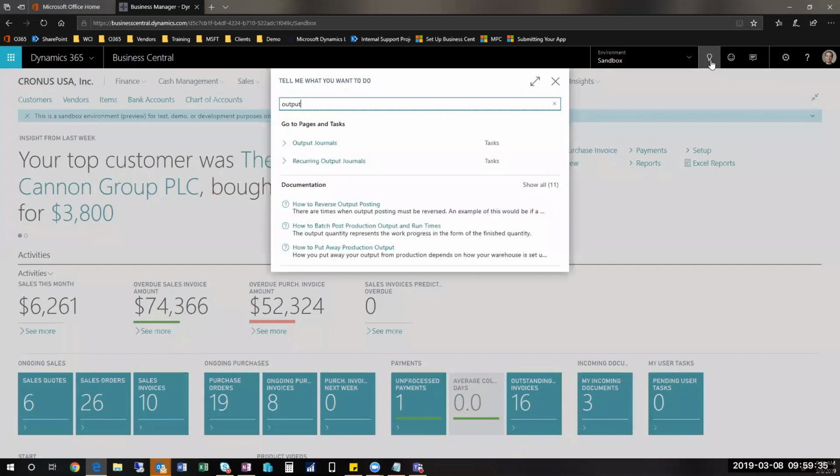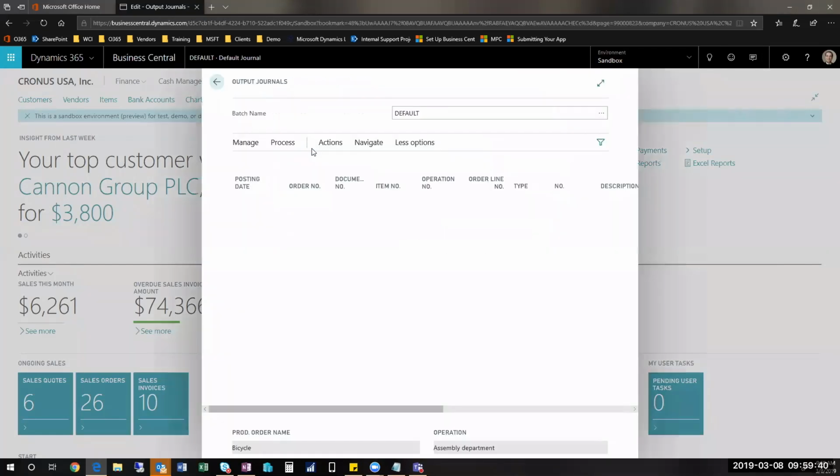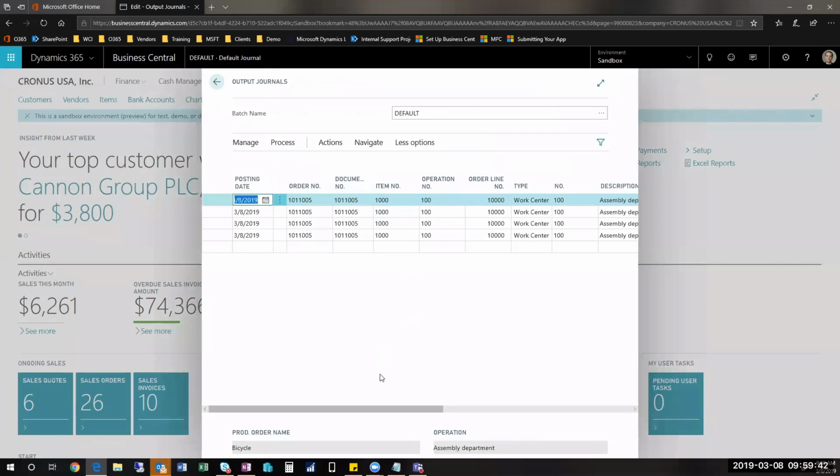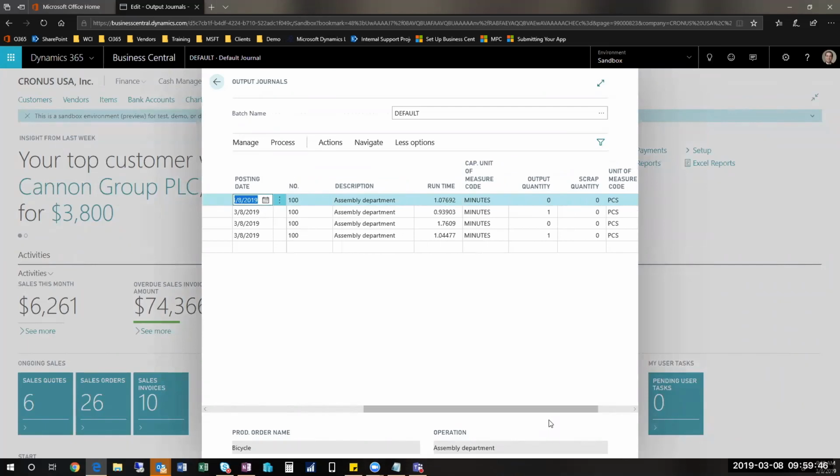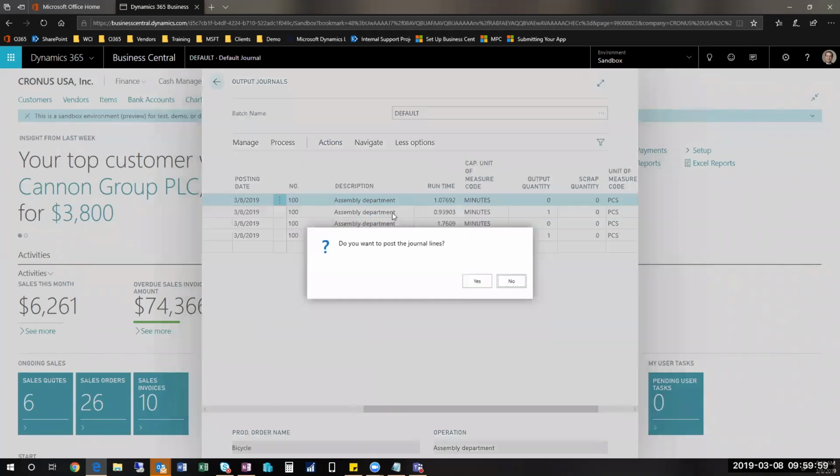Because we do not have the option to automatically post the output, we can now go to our output journal, which was specified in our setup. And we can see the transactions that we have moved from our employee time scanning to our output journal, where somebody in the manufacturing department can post these transactions and they would be posted to the job.